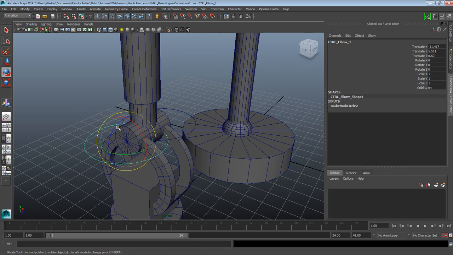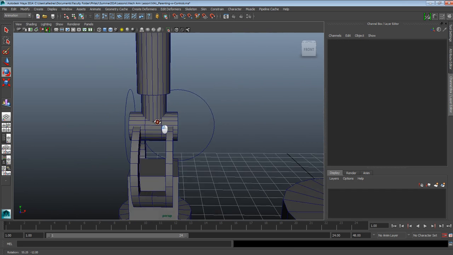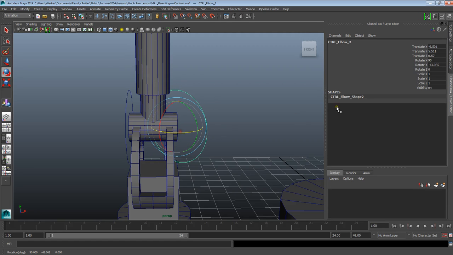I'm going to rotate them 90 degrees. So I'm going to go here and just type 90. Alright, same with this one. Let's try this again. Must be 90 on the Z. There we go.